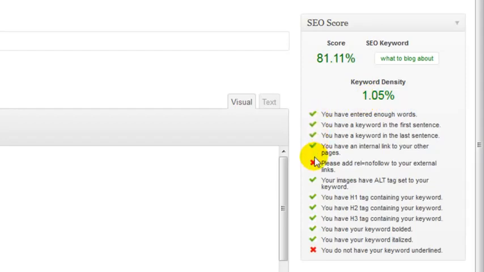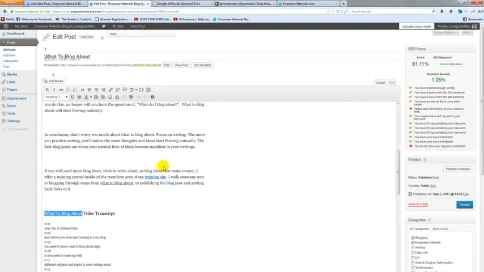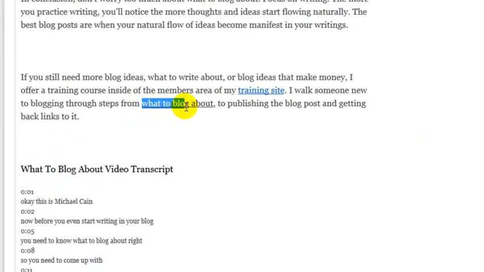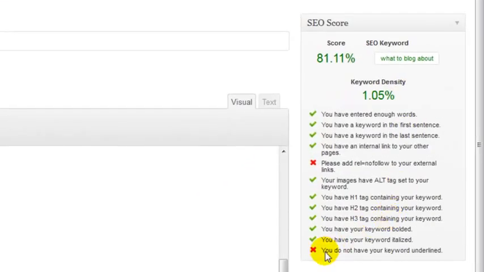And just make sure that as many of these green check marks are here as possible. If you've got a red X, that's telling you you need to go back and double check and make sure that you follow the suggestion there. Down here it's telling me that I don't have my keyword underlined. If I scroll down, I can see right here that I do have my keyword underlined. So basically that's just a little glitch inside of this SEO keyword tool. It's not recognizing the style format of this underline.